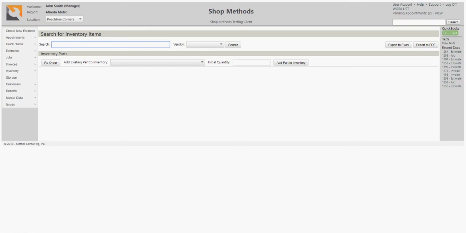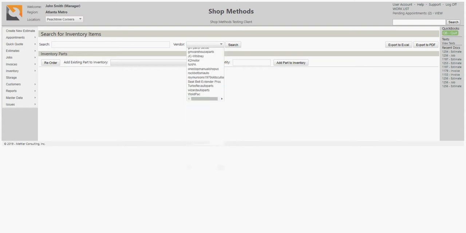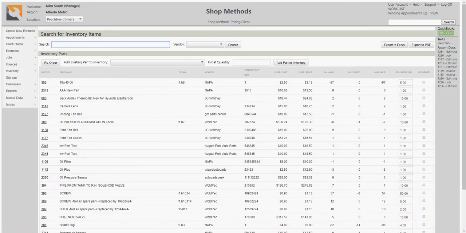When you first come into this page, it's going to be blank. We don't list all of the parts automatically. We give you an option to search by the name of a part. Also, you can choose a vendor and then search. Because we are in a test system, we don't have too many, so I'm just going to say search, and that's going to render the existing inventory that we have out there.